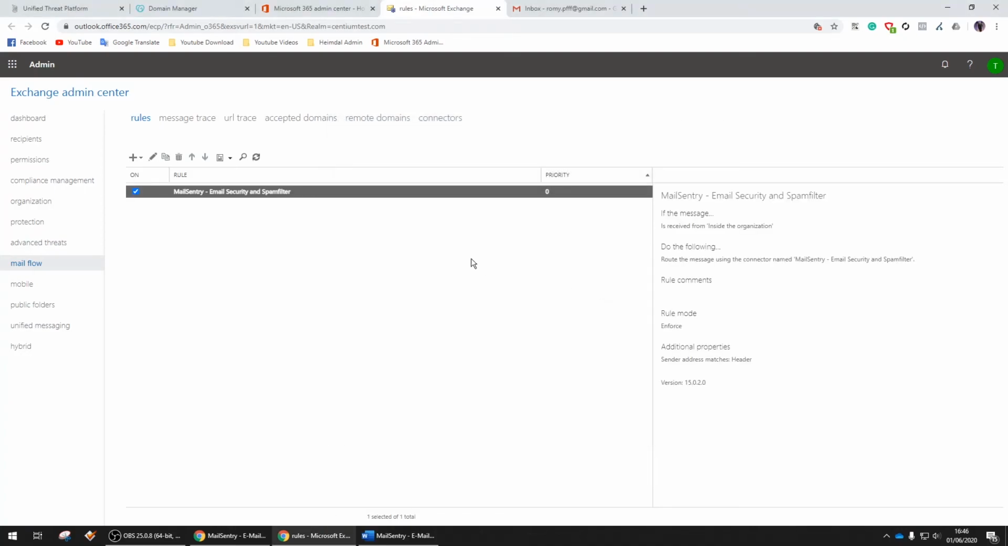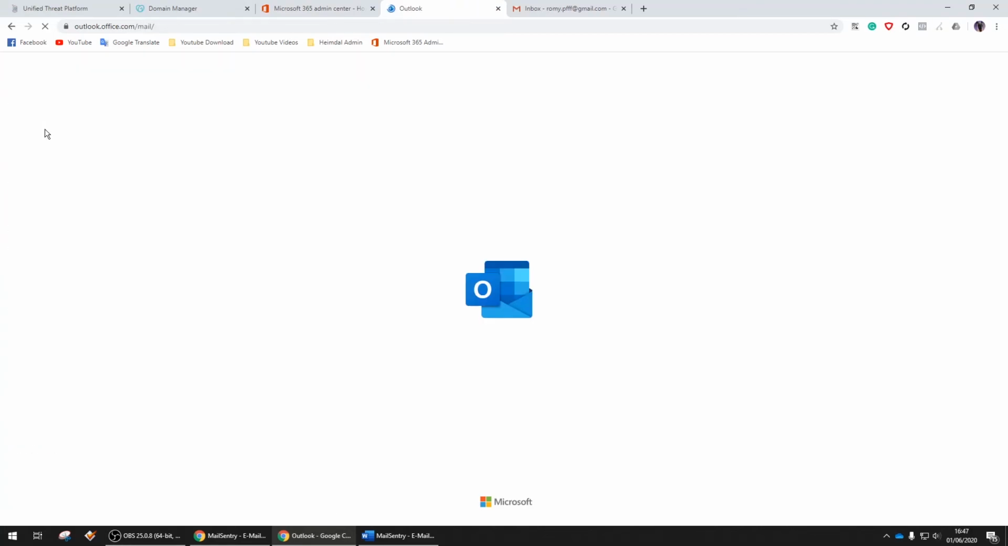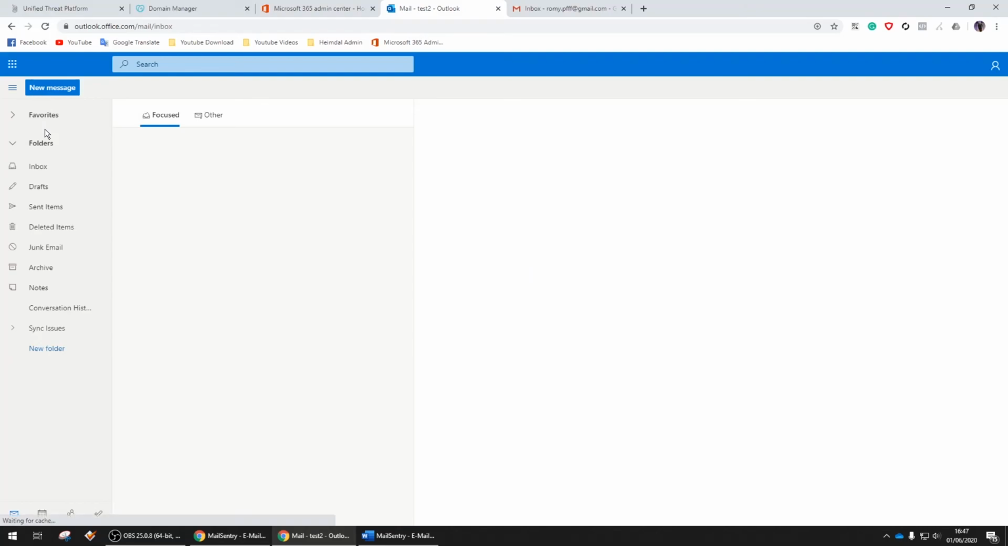Great. Now to test that my emails are going through the MailSentry email security and spam filter module, let's get back to the Outlook profile and send a new email.